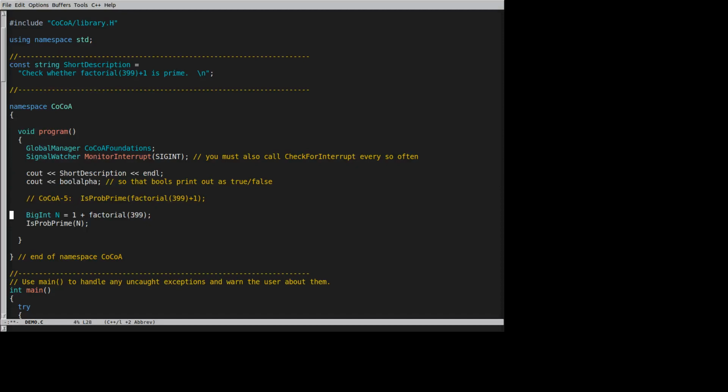So we've calculated the big int n. We calculated is prob prime. But what happened to the answer? Well, in CoCoA 5, if we do nothing to an answer, it's automatically printed. In C++, if you do nothing to an answer, the compiler just throws it away. It calculates it, but then throws it away. So we actually have to tell it to print it out. So let's do that. And remember, we normally want to have an endl at the end as well. So we can do that.